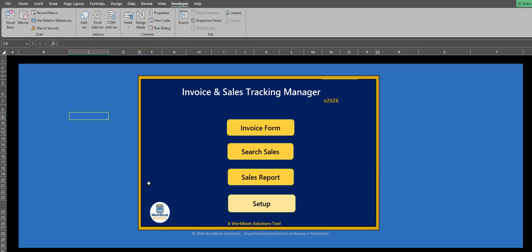When you first open the Invoice and Sales Tracking Manager, you'll land on the home screen. Here you'll see a set of clear, easy-to-use buttons that guide you to every part of the system. This workbook is designed to be form-based, so you can enter the information you need without digging through rows and columns in a large spreadsheet. Everything is organized, streamlined, and simple to follow, which means less confusion, fewer mistakes, and a much smoother experience from start to finish.